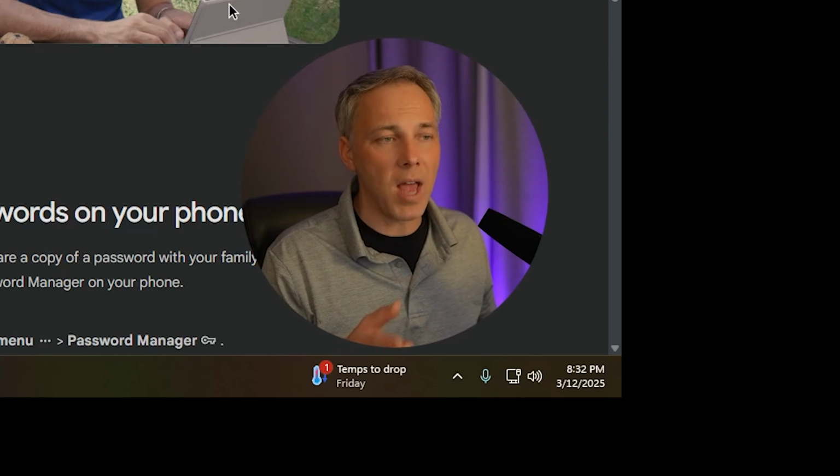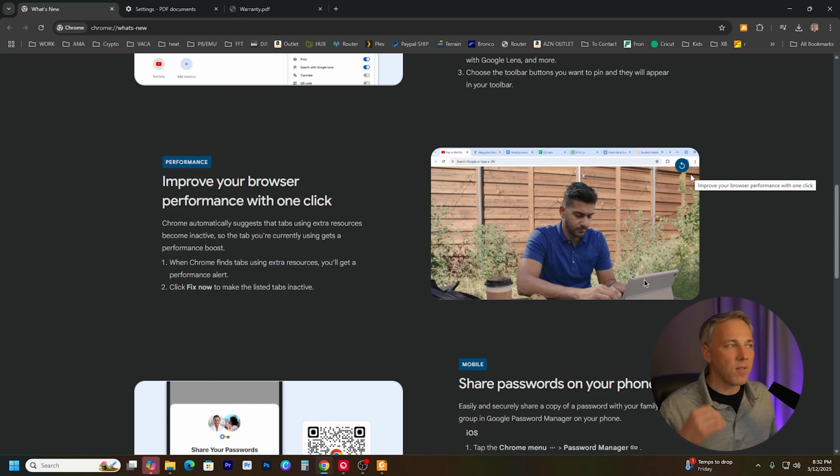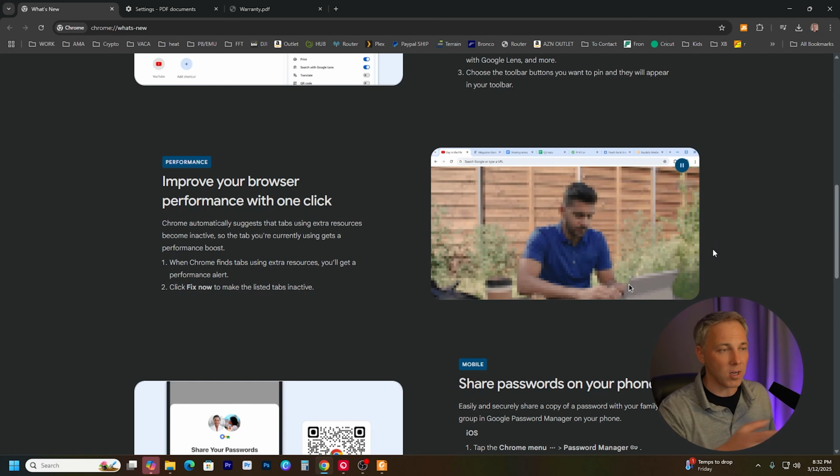What this is going to do now, and I'll show you the video here, is if a tab is using a ton of resources, it's going to tell you, hey, this tab's running out of control. What do you want to do? Do you want to fix it? And it'll shut that tab down for you so it stops sucking resources from the rest of your browser. Take a look at the video here.